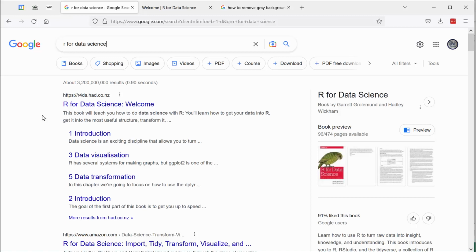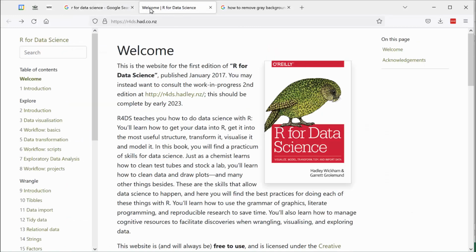For the most part, I used two sources of information to find all the information that I needed to create that graphic. One was the book R for Data Science. That book is available for free online. So Google it, R for Data Science. You'll find this website right here. R for Data Science is a great book to introduce you to R. And there's a whole section in there about ggplot. So it's worth looking at.